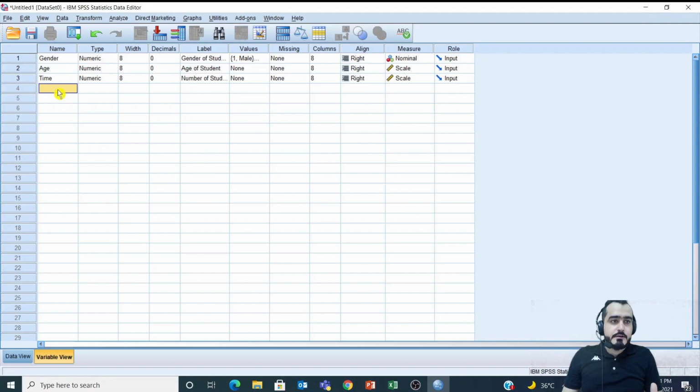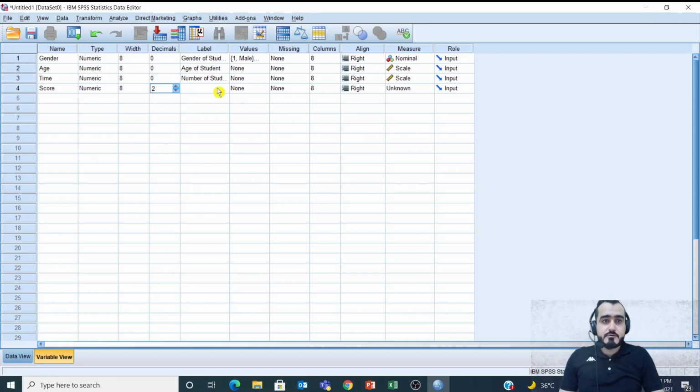And the fourth and the last variable is the score of these 10 students in the final exam of mathematics. So here we expect maybe to have, let's say, 2 decimals, and then we'll say final exam score. And then this is again a scale. Now I am done with defining my variables on SPSS, and this is the first objective in this video.